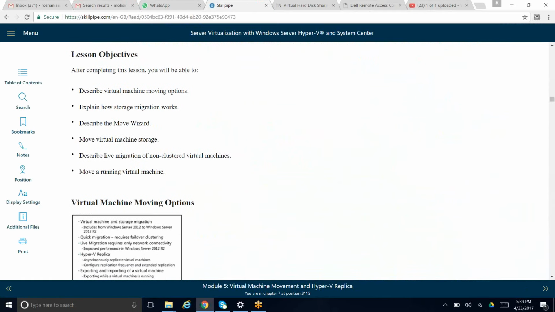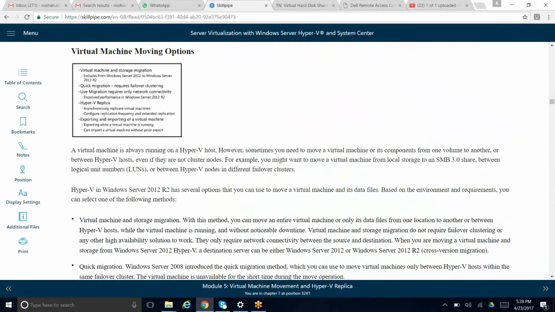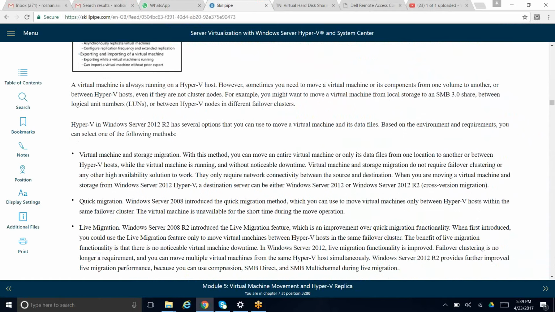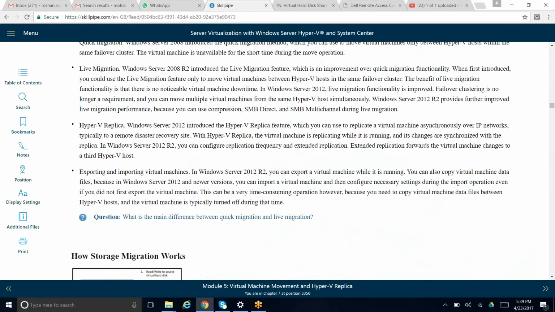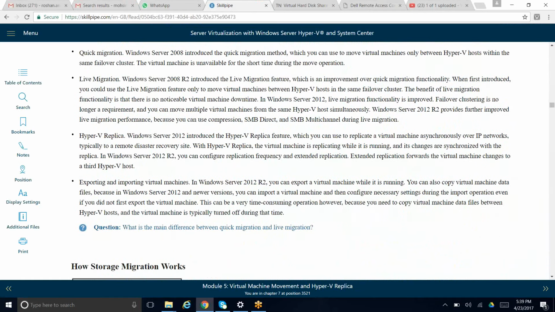After completing this lesson, you will be able to describe virtual machine moving options, explain how storage migration works, describe the move wizard, move virtual machine storage, describe live migration of non-clustered virtual machine, and move a running virtual machine. So let's see the options: virtual machine and storage migration, quick migration, live migration, Hyper-V replica, exporting and importing virtual machines. We have seen this yesterday.